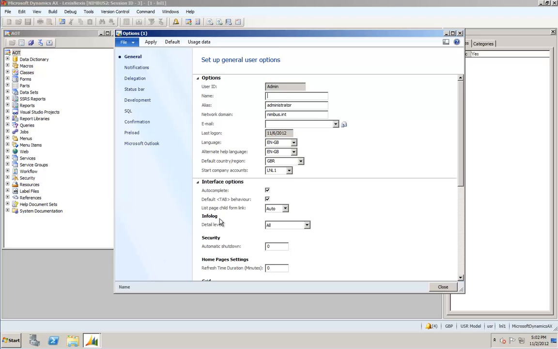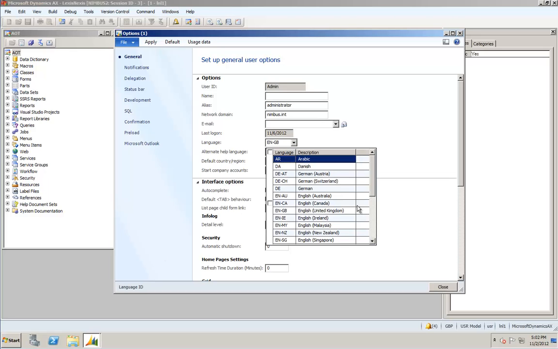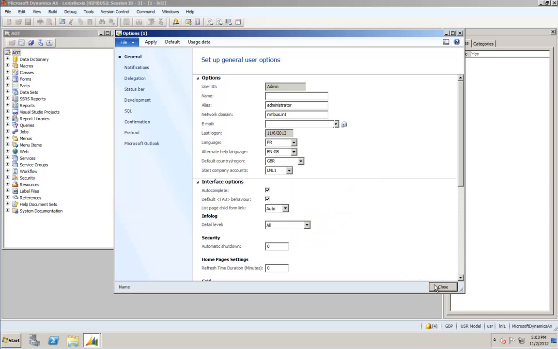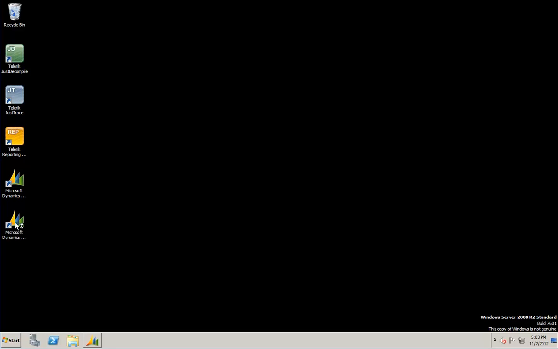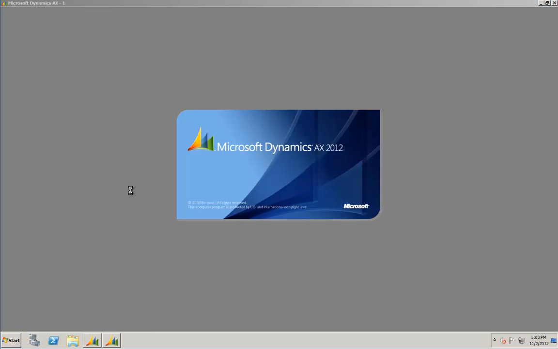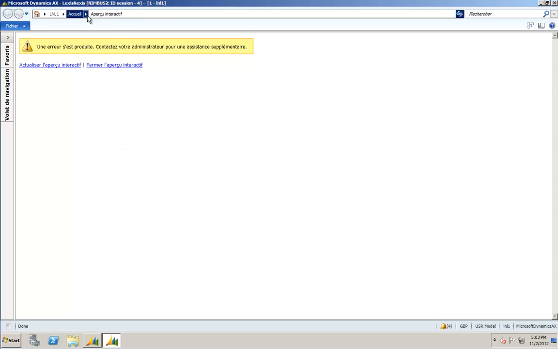Okay, screen got hidden just then. Alright, so just change my user preference here to the French language. Okay, so if I keep the developer workspace open and I just fire up the client, it should present itself in the French language. Okay, which it does. It looks like it seems to be working.